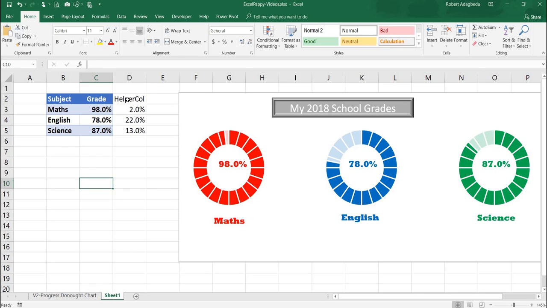Okay, so this helper cell, we don't need it anymore, so you can even change the font color and make it white so that it gets lost. And then that's it. You have your donut charts.